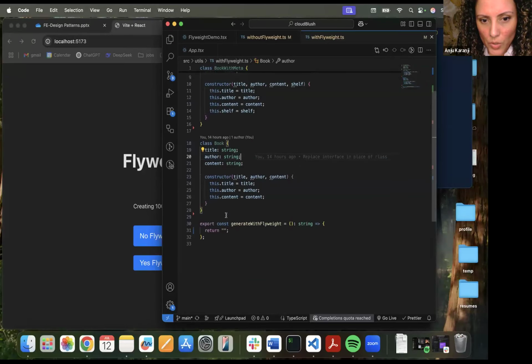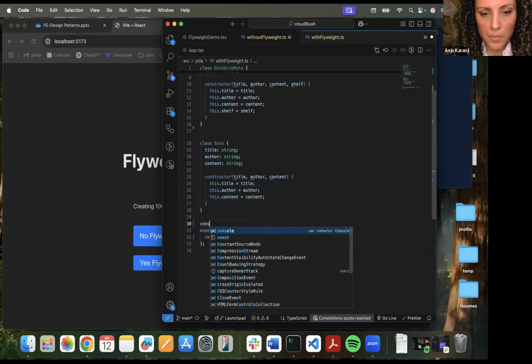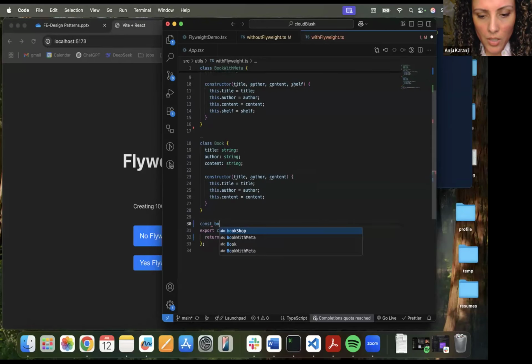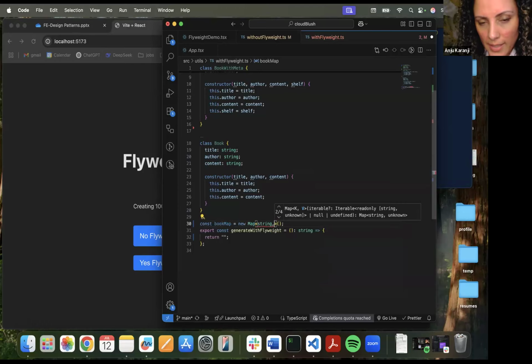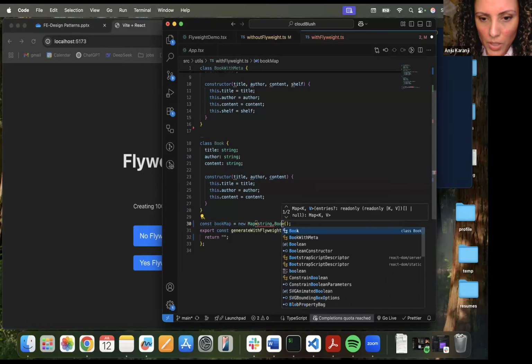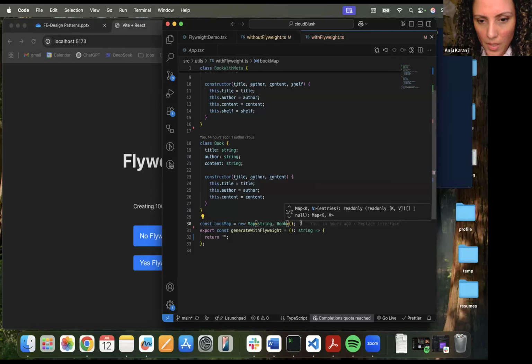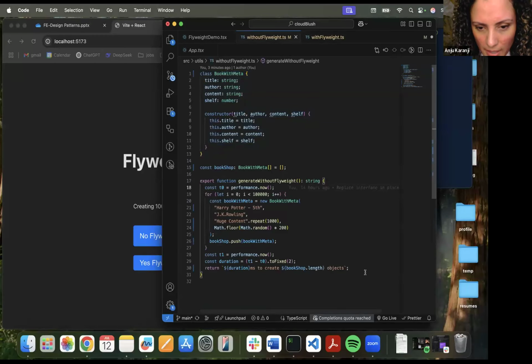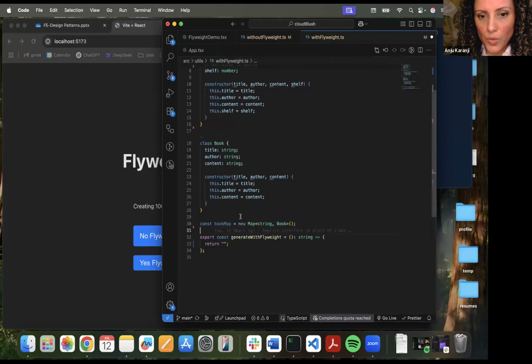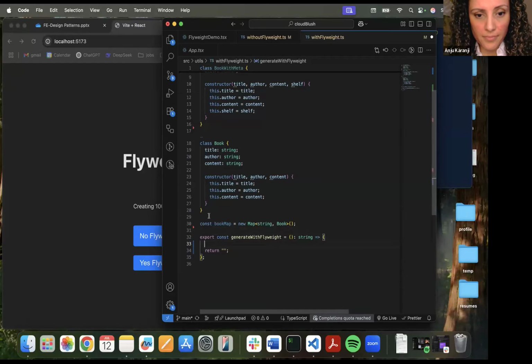And now I'm going to use a map to keep track of it. I'm going to call it bookMap. It is going to have a string, the title, as the key, and the actual book as the value. Now, instead of directly creating the object every time, I'm going to create something called createBook.